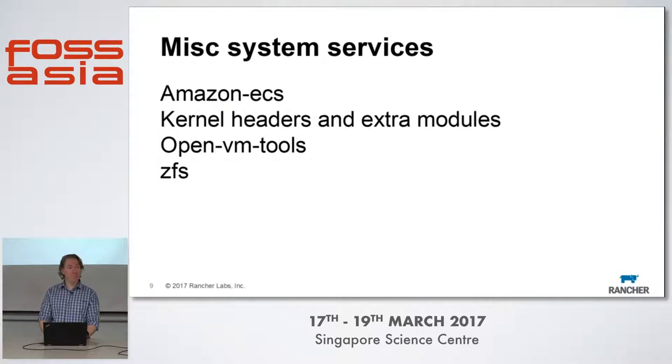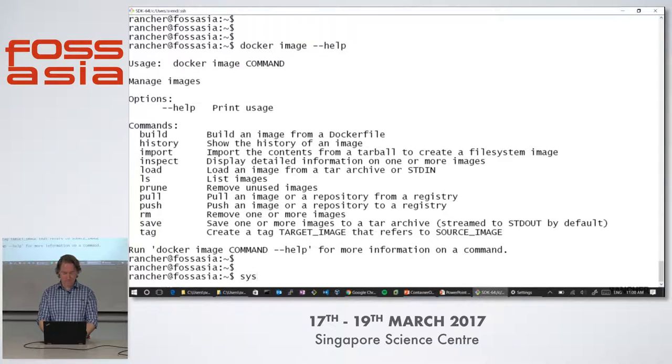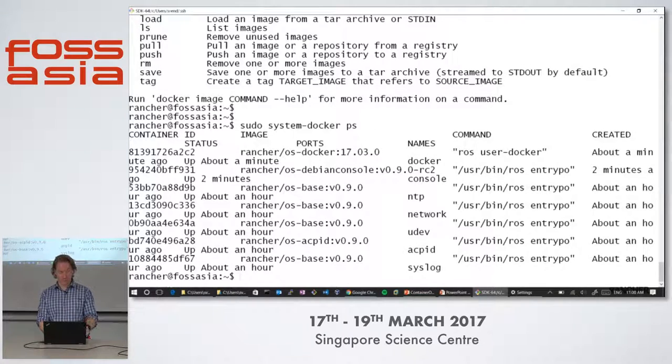Okay, and then there are miscellaneous system services. The core of this is that there are a stack of service YAML files that allow us to run whatever we need. One thing I have completely forgotten to mention is that RancherOS is actually running two container engines. It's running the base one, the system Docker, as we call it, which is what gets started in our ROS, and that then starts each of the system services. So what I have here is I can go sudo system-docker ps. So that's where all our system services are.